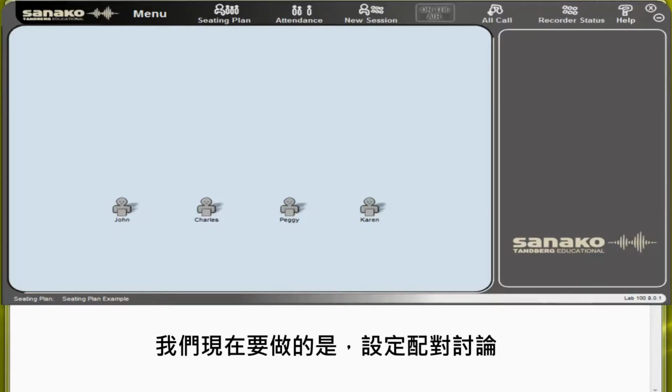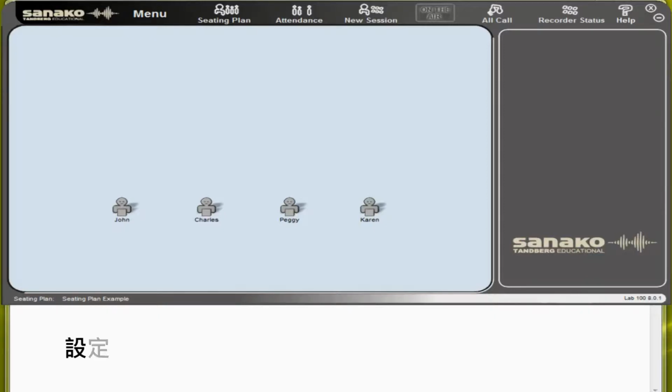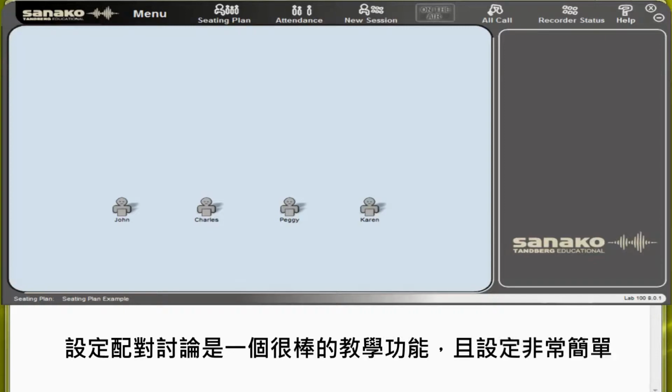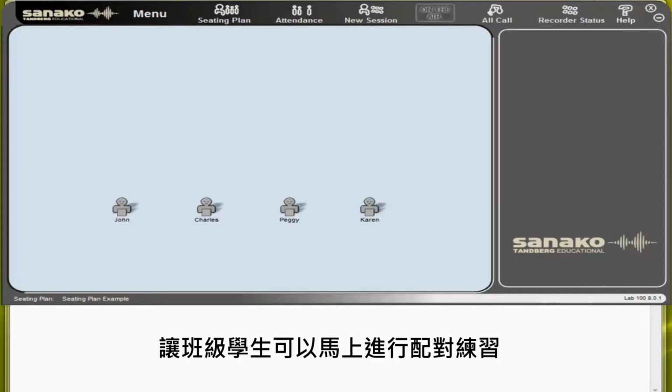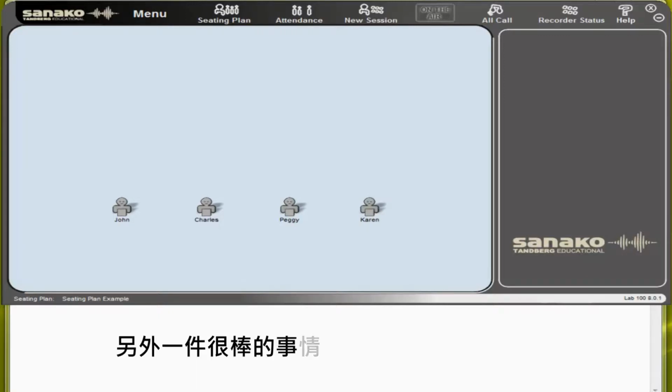Pairs discussion for the Lab 100 system. What we're going to discuss now is how to set up a pairs discussion. Pairs discussion is a great way of setting up a class and immediately, via one click, setting up pairs.